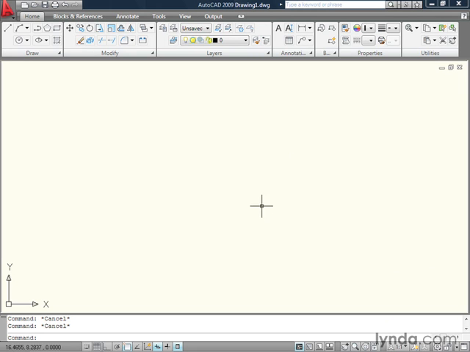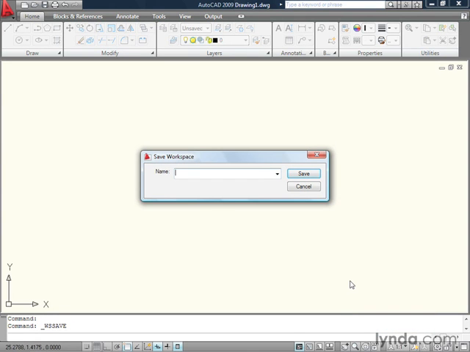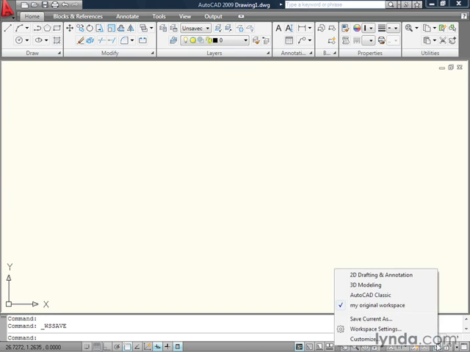A workspace is a saved configuration of all of the tools that we see on screen. If you would like to save your current workspace, you can come down and click this gear and select Save Current As from the menu. And in this case, I'm going to call this My Original Workspace. And I'll click Save. If you've done that, you've saved your current workspace, and at any point in the future, if you'd like to return to it, you can come back down and click this gear and just select your workspace from the list.